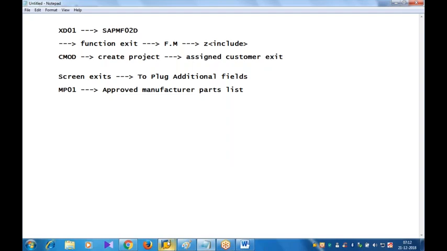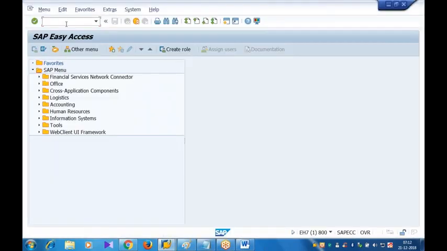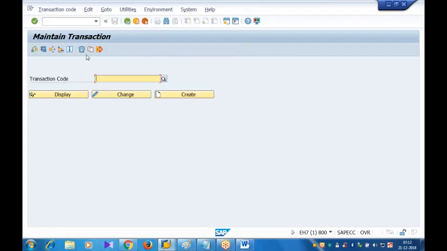So what is the procedure for identifying the customer exit? Already we have seen that yesterday. Let us do it. I'll go to SE93. Okay, it is asking for the transaction code. What you have to do is identify the main program of your transaction code. What is the relevant transaction code here? MP01. So let me give MP01. Done. I'll click on display.